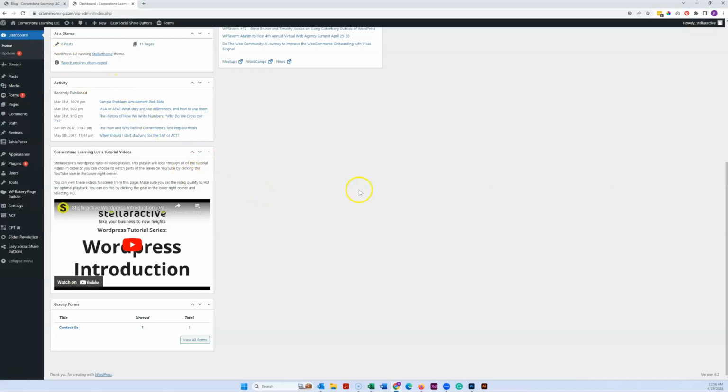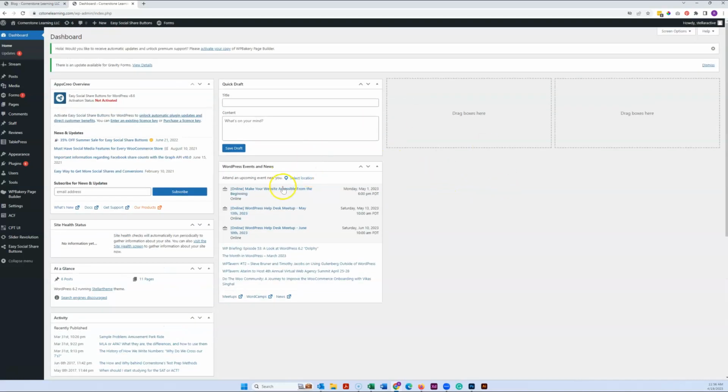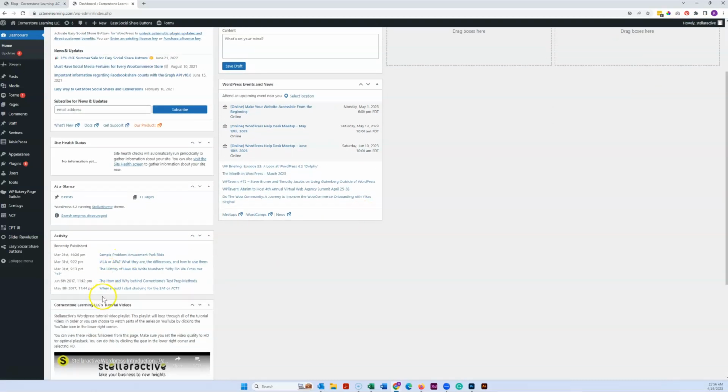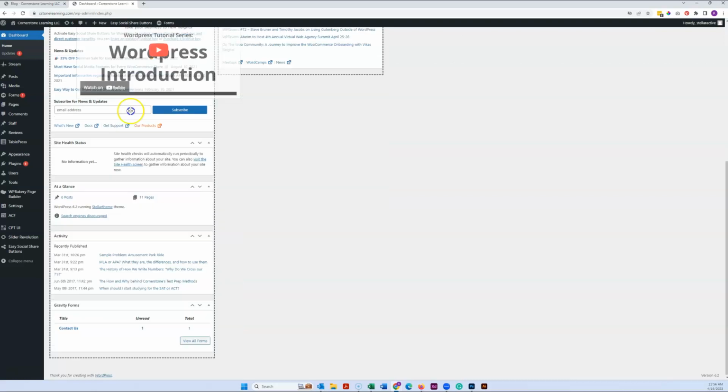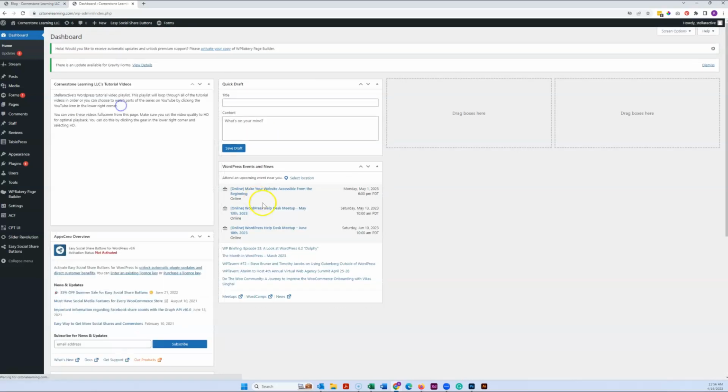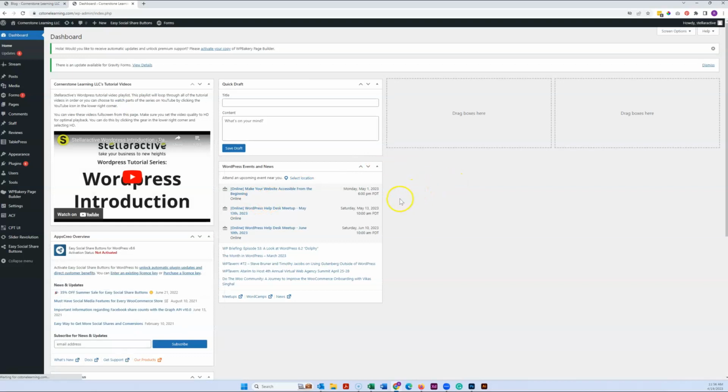In any case, all of this stuff on the dashboard can be rearranged, and it's specific to your login. So right now I'm logged in as Stellar Active. This is only going to affect my view. But if you wanted to, say put the videos up top here, you can just drag these items to wherever you want and customize this view for yourself. In any case, we're going to come right down here to posts.